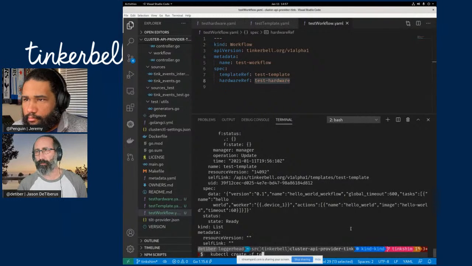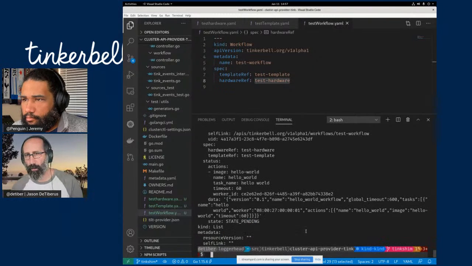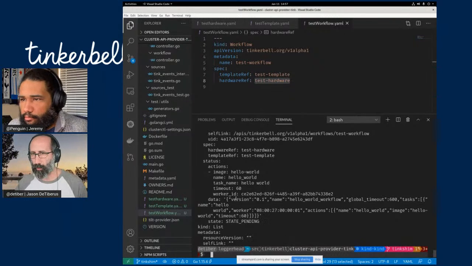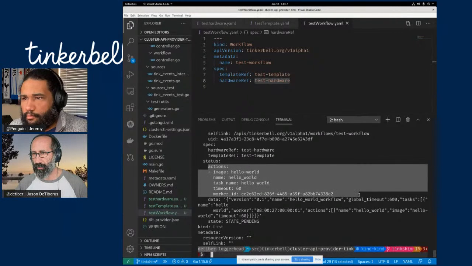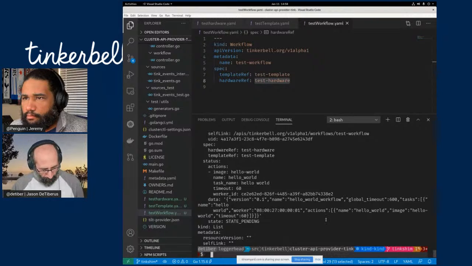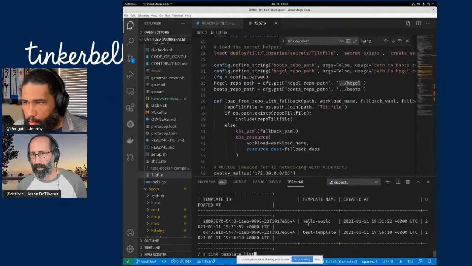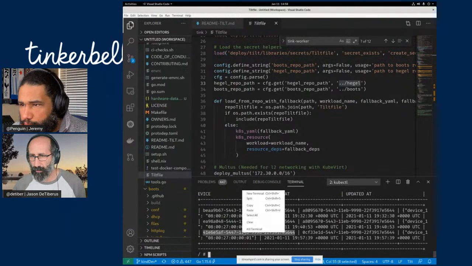So now if I create this and get that workflow, what I can see here is it actually created that workflow for us. We can see the actions that the workflow will do. We can see the actual data that was generated for it. And we can see that the worker is actually specified with the MAC address for the hardware that we created, and all of that. And we can see that the state is pending. It hasn't actually run yet at this point. But if I go here again in Tinkerbell, we can see that the workflow is there. It's created.